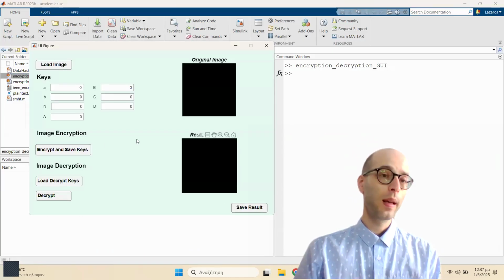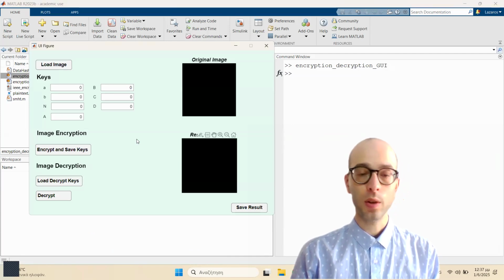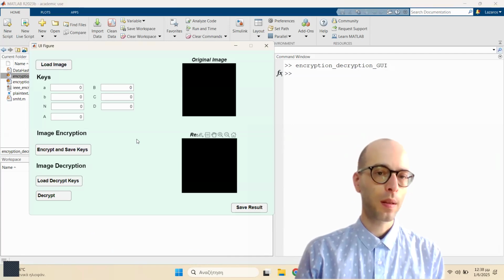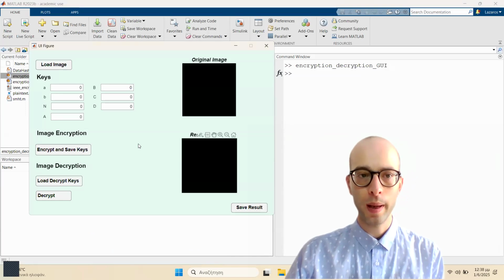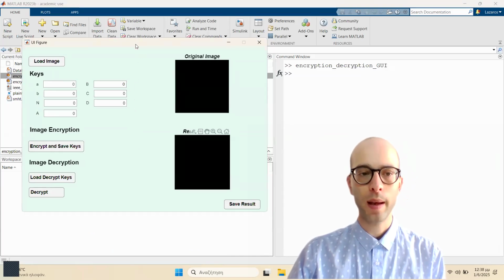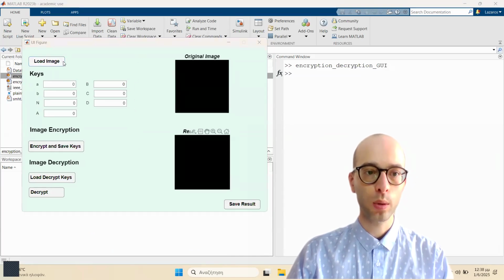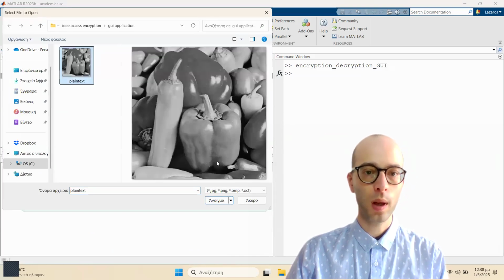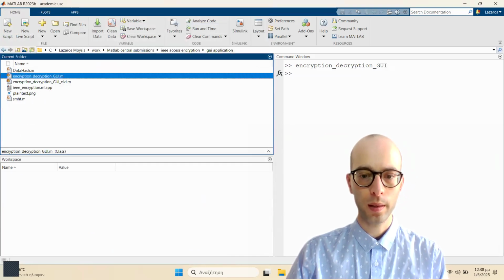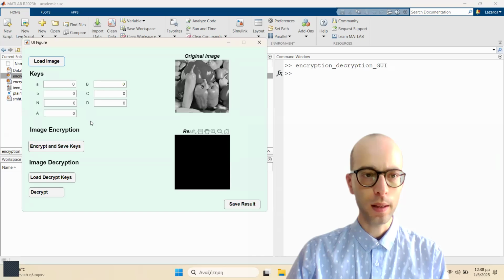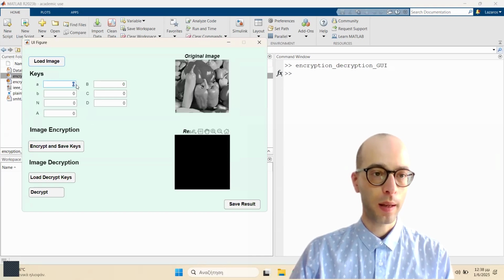It practically implements the encryption algorithm. It is very, very simple. Some of the keys in the encryption algorithm are plaintext dependent, while others are set by us. Okay, so first of all, let us load an image. So I'm going to load a plaintext, very simple image right here. Very nice. And now let's set the encryption keys.